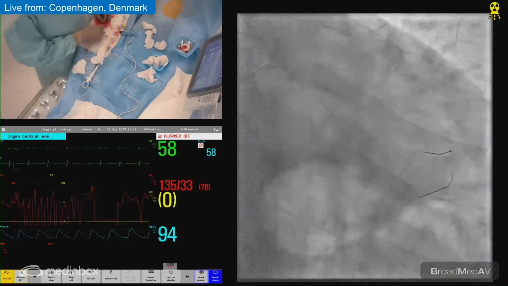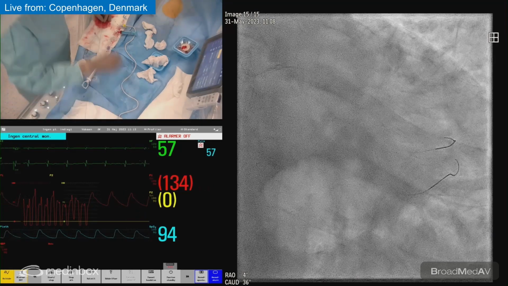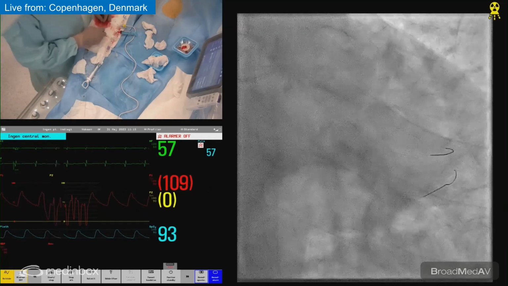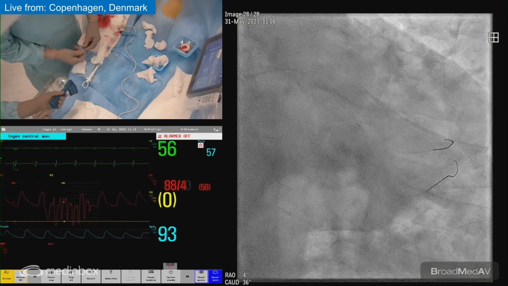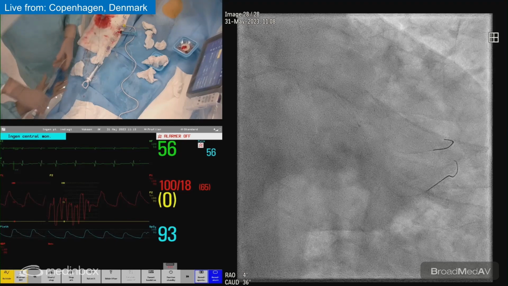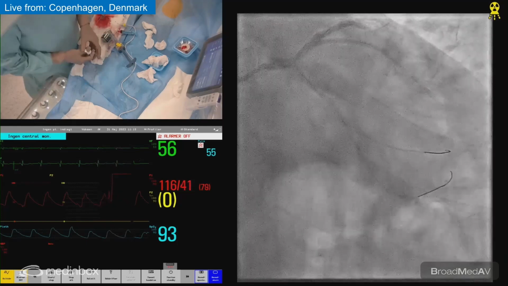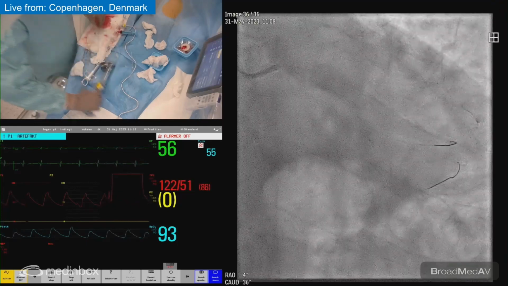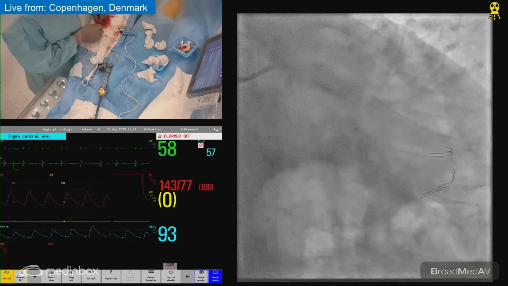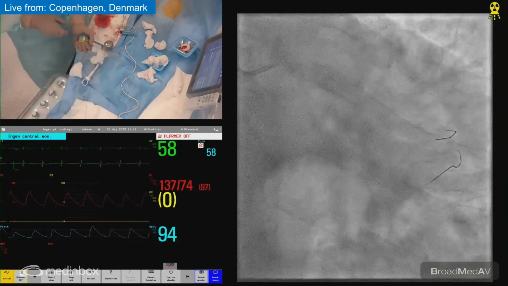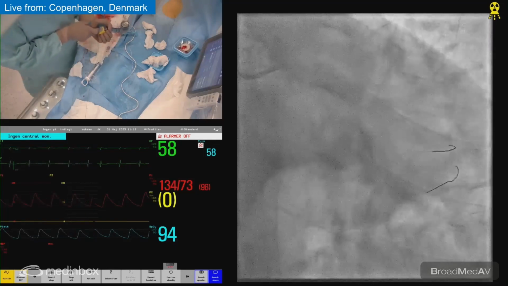So now we're going to go down and post dilate the distal part of the stent with a 2.5 non-compliant balloon. It's 12 millimeters in length. We're not going to go all the way to the distal part of the stent, just to make sure that it's well apposed here, well expanded. Two atmospheres.